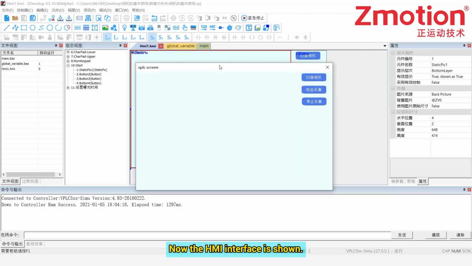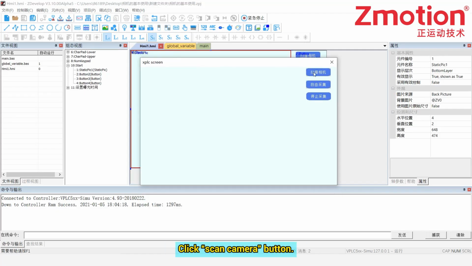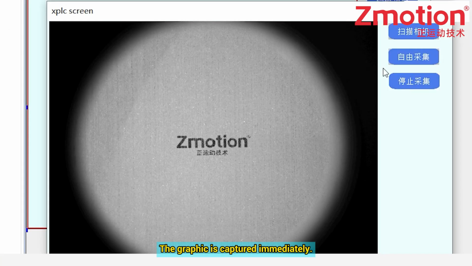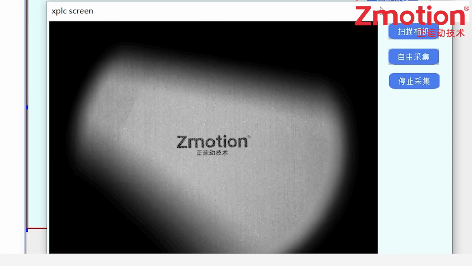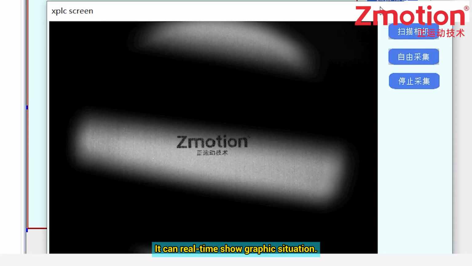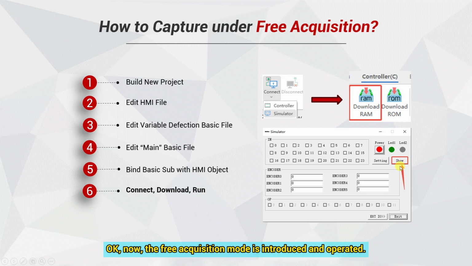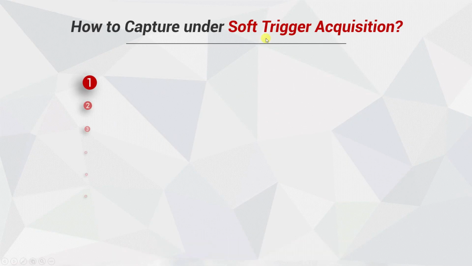Now the HMI interface is shown. Click Scan Camera button. It said one camera is scanned. Then, click Free Collect. The graphic is captured immediately. And when we hide it by our hands, it can show the graphic situation in real time. But when we stop it, there are no changes when we hide it again. Okay, now, the free acquisition mode is introduced and operated.